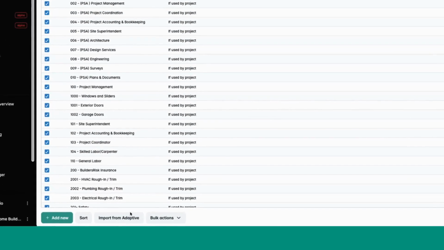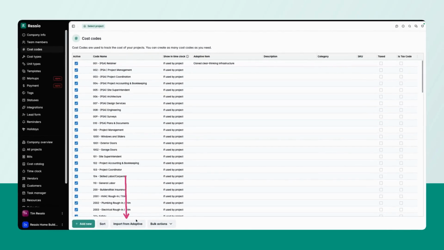One thing to call out is this Import from Adaptive button at the bottom. Now, it isn't functional in this demo build, but in the released integration, clicking it will pull in your cost codes that you already have set up in Adaptive and match them to their Ressio equivalent.